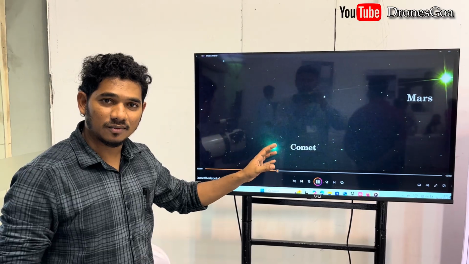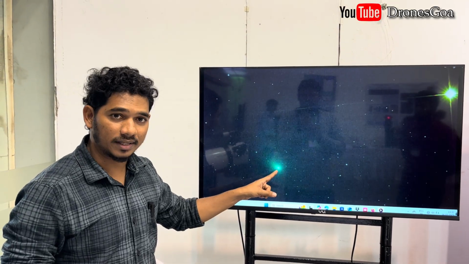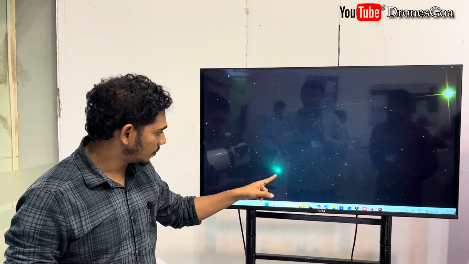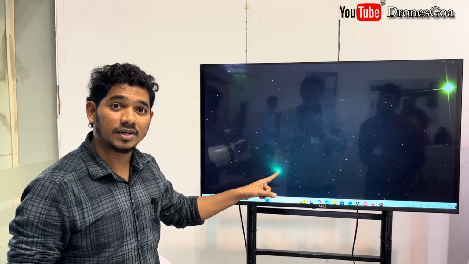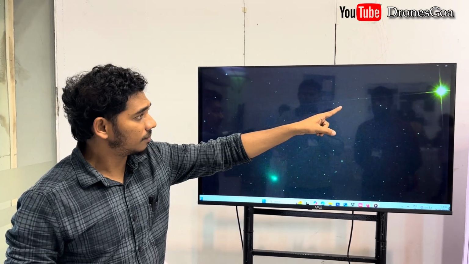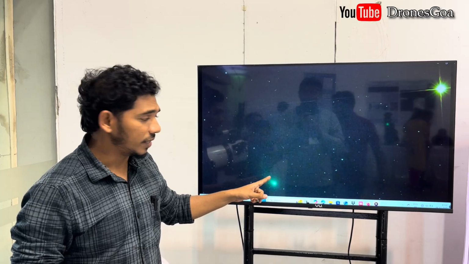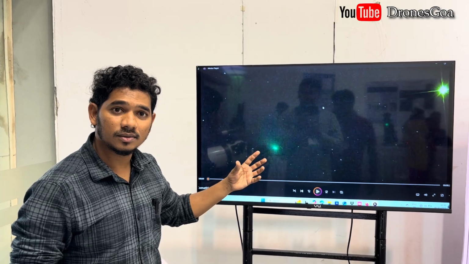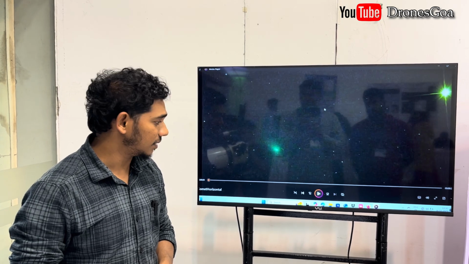To show you the second footage which was recorded with our telescope, this is a footage of a comet. Here you can see the movement of a comet which is passing, and this particular comet comes after every 40 years, and it is located close to the planet Mars. So there is Mars, and this is the movement of the comet. So it will come after every 40 years. This particular comet is visible from the Earth's surface.